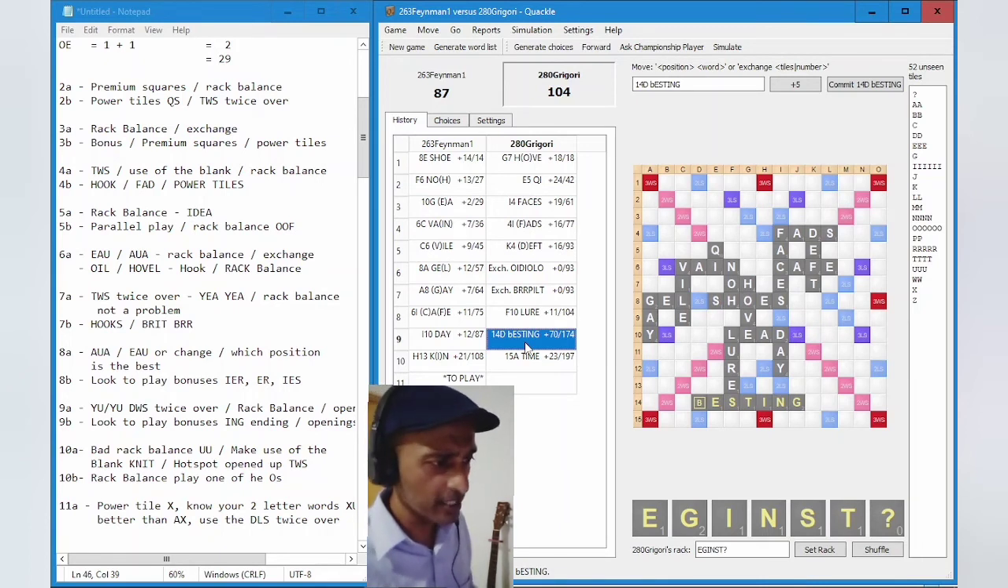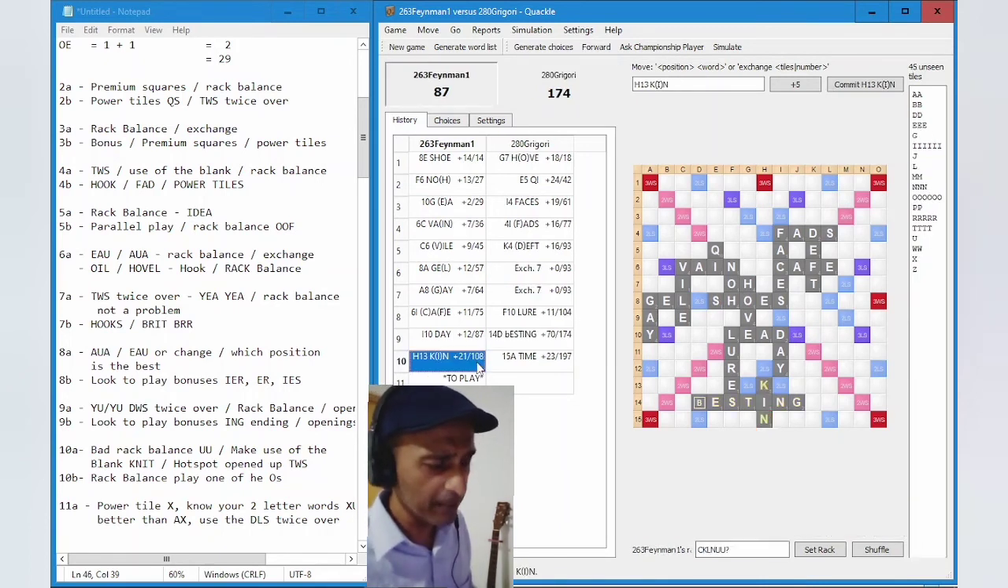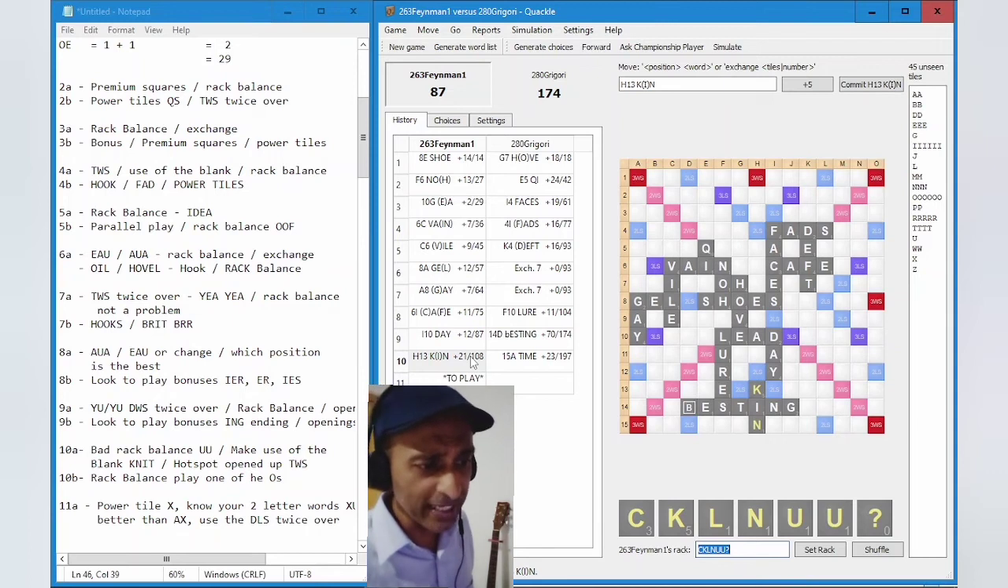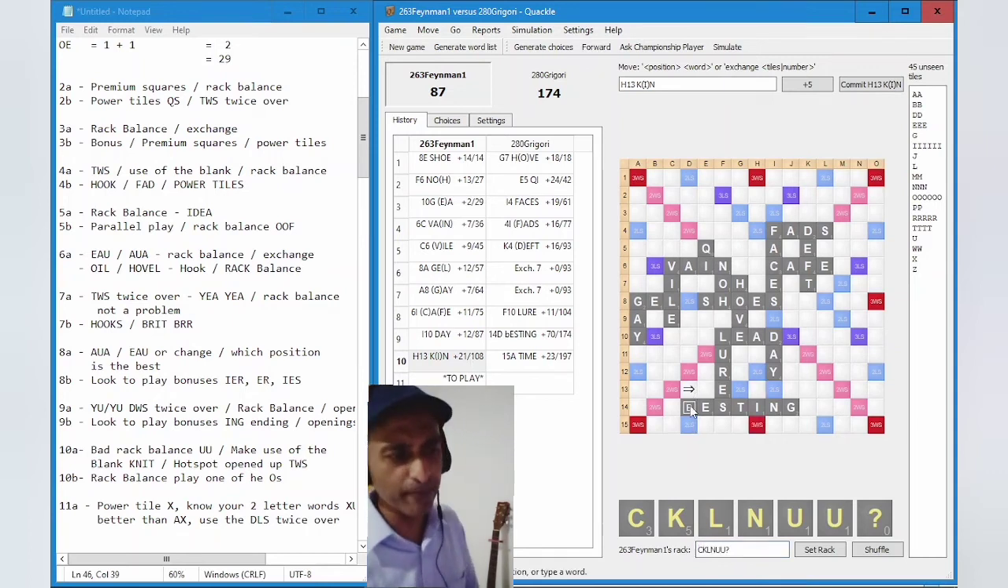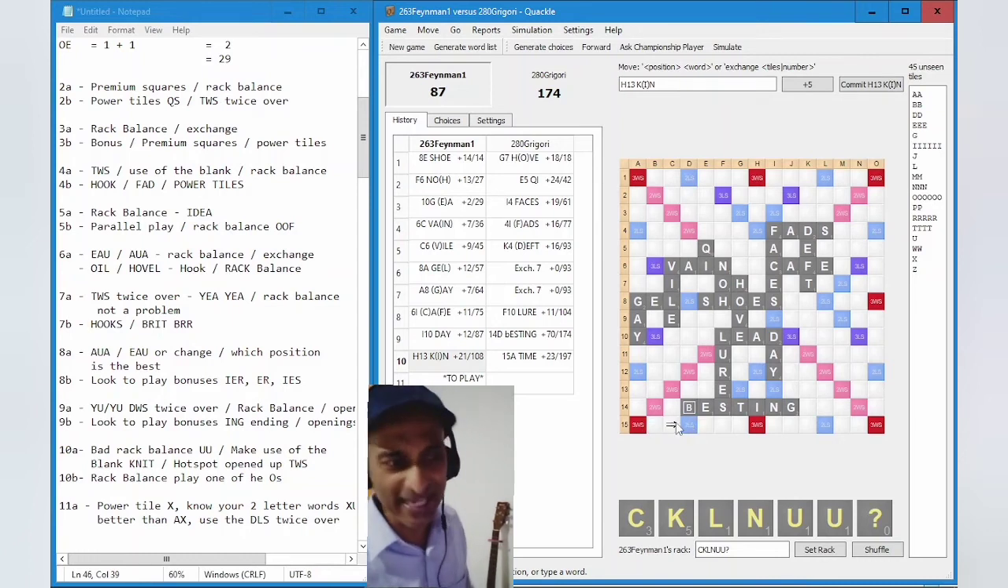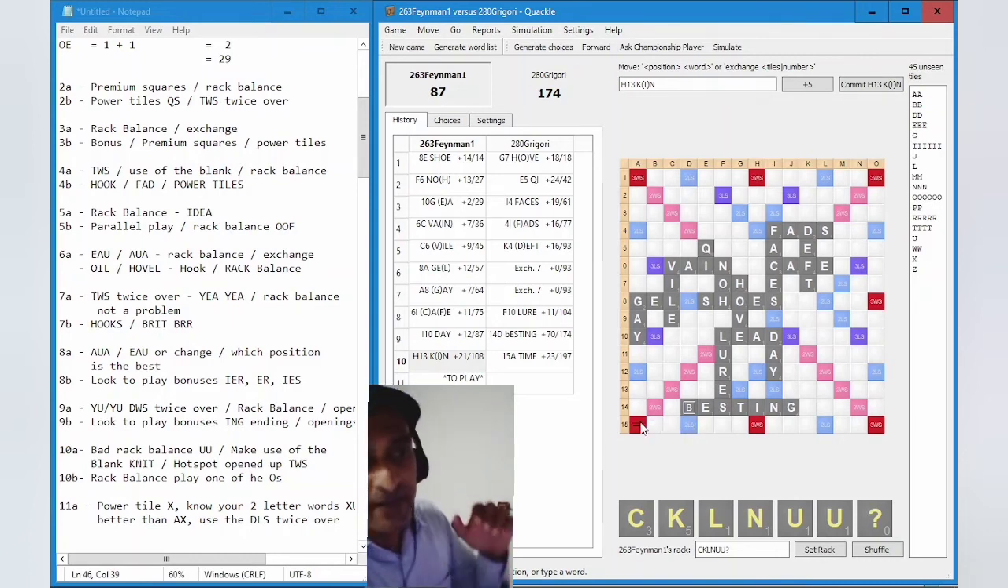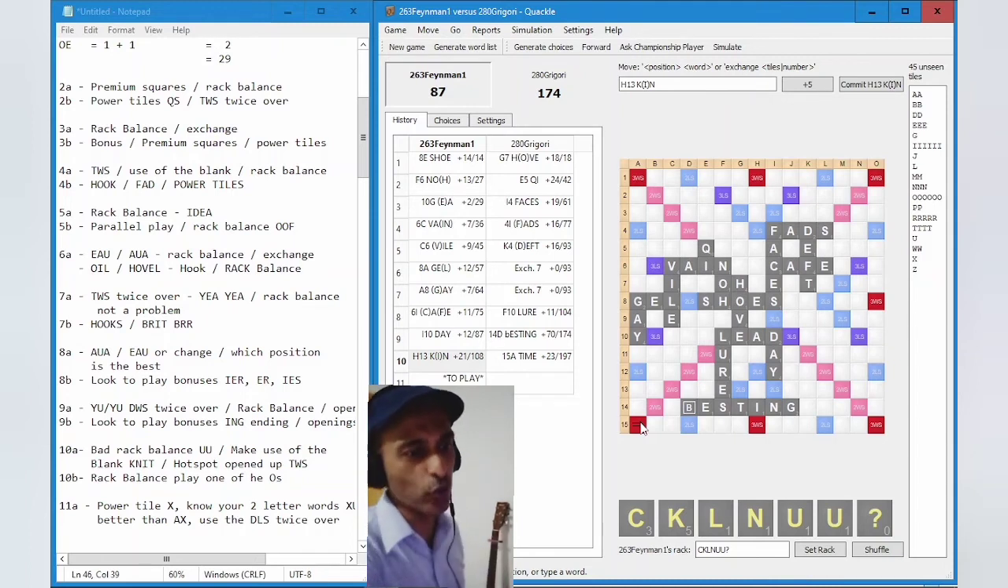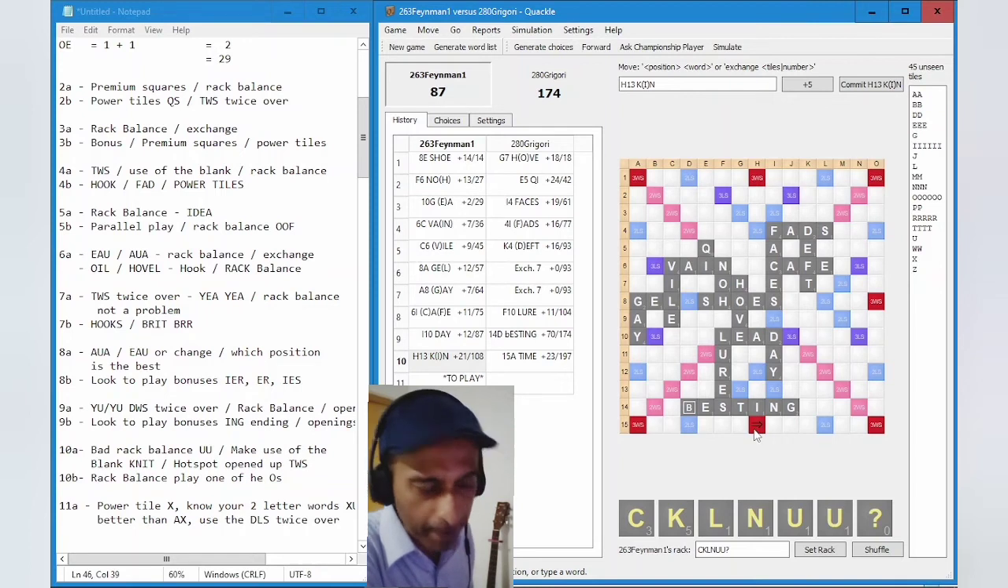Now let's see what Feynman can do. When Gregory played besting, he opened up these triple word squares. These are the most opportune, most favorable areas for you to maximize score as a beginner, as a novice player on a Scrabble board, whenever you can gain access to these red color squares. So this red color square or this red color square, you can gain access to it.